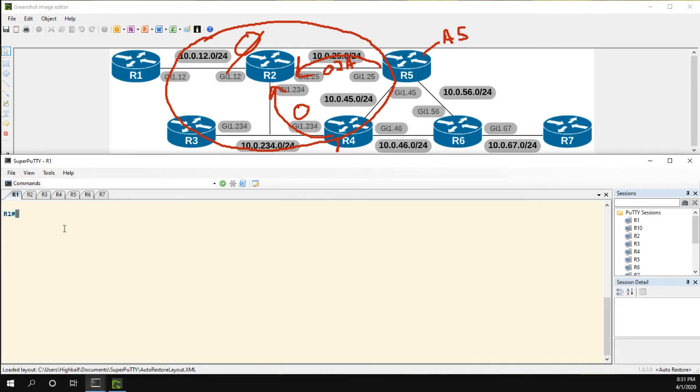So let's take a look. Let's go to R4, conf t. We'll do int loop, we'll call it 45, why not? IP address, we'll say it's 45.0.0.1. IP OSPF 1 area 0. End. So on R2, we can take a look, show IP route OSPF.